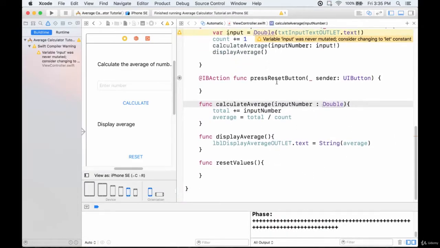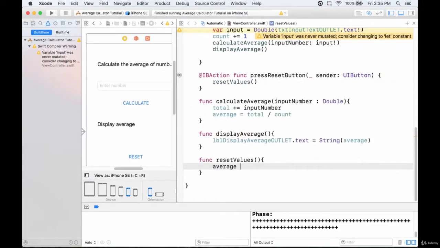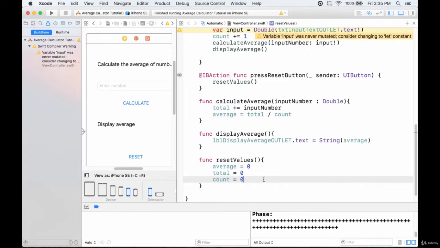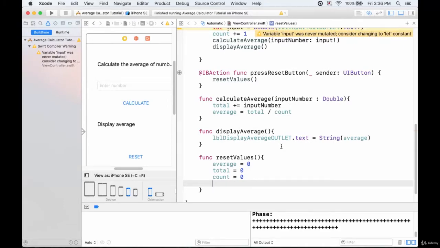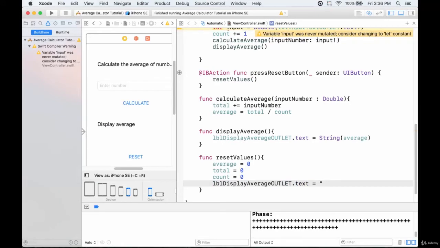So what we're going to do is, from our press reset button, we're just going to call reset values. Right now it's not doing anything, but we're going to implement some functionality now. We're going to change all of our variables back to 0. So average should be 0, total should be 0, and count should also be 0. This is just resetting all of our values, and it's then going to call display average again. In fact, let's have it set the display text to something else. After we reset the values, we can have lblDisplayAverageOutlet.text saying something like your average or no average, maybe just display average. So back to what it was originally.